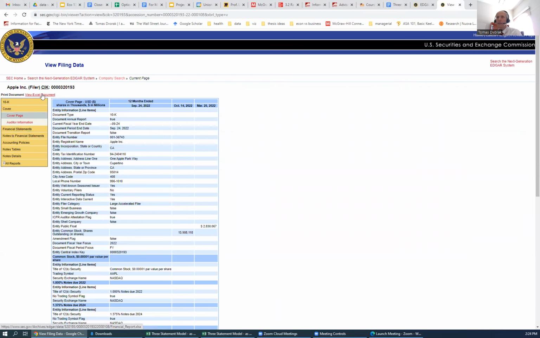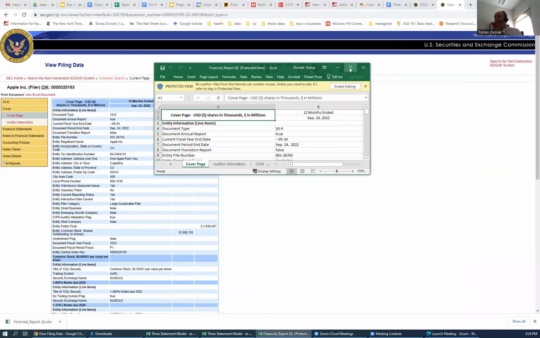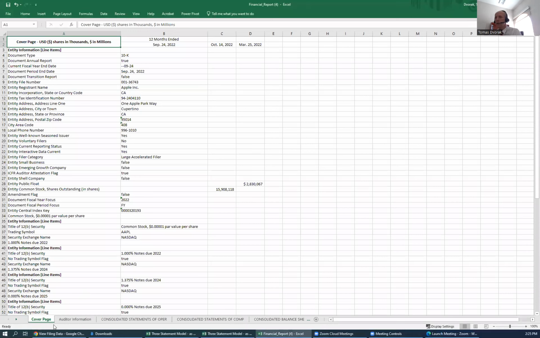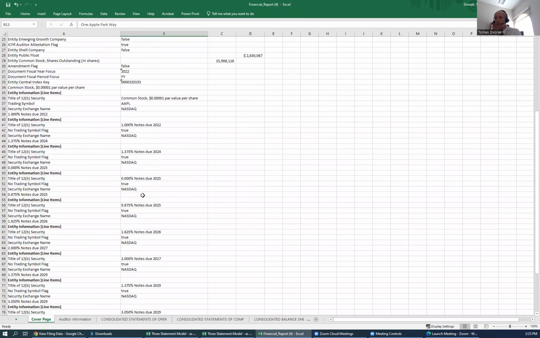And there's an Excel document. If I click on that, it downloads this big Excel sheet. Let me move that to the right window. Enable editing. We could see that it has lots of different sheets. Here's the cover page. It tells us that this is a 10K of Apple Inc. from California at One Apple Way, Cupertino, and so on, traded on NASDAQ and so on.